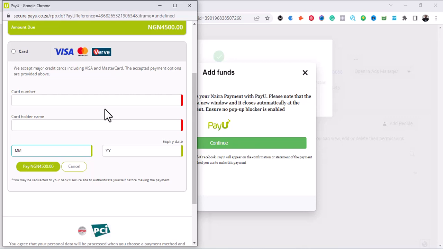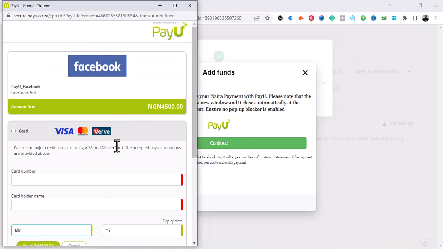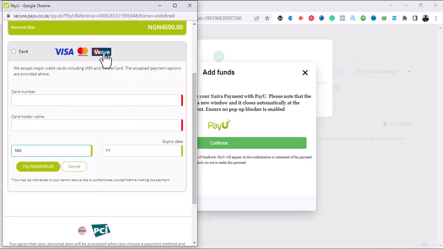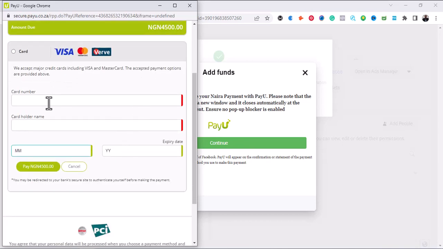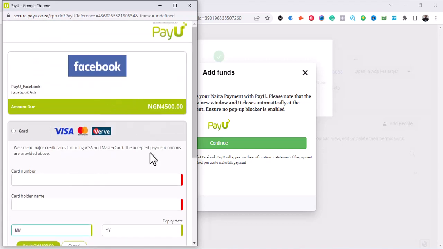The sweetest part about this prepaid ad account is that you can fund your account with a Verve card. This PayU payment gateway allows you to fund your account with a Verve card, so it's not necessary to have a Visa or Mastercard. Unlike postpaid, where you must use a Visa or Mastercard, with this prepaid account you can use your Verve card. I'm very sure everybody has access to a Verve card, and a Verve card is made in Nigeria. So that is all about creating a Facebook prepaid account.